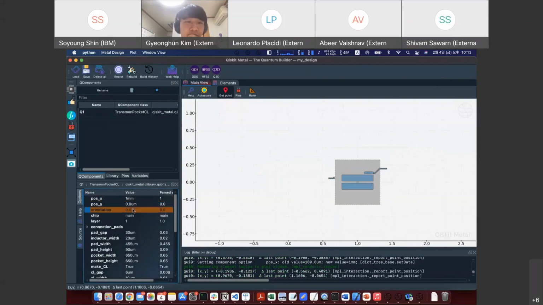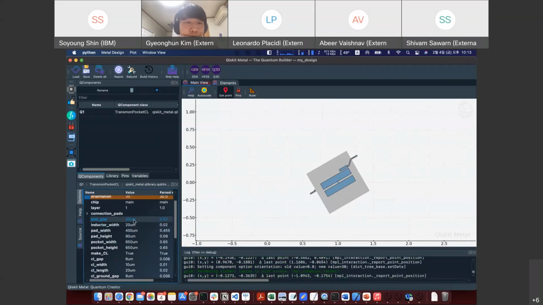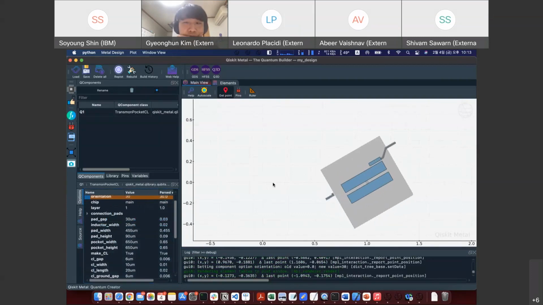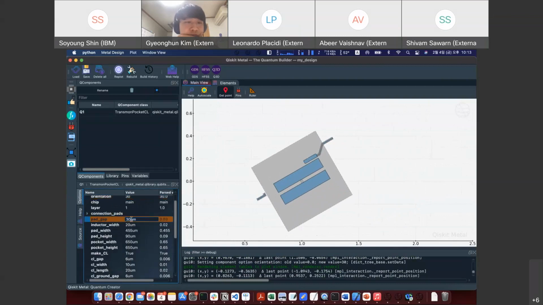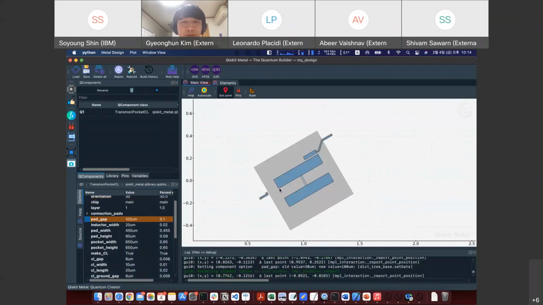Also, in orientation, you have to remember that the unit of orientation is degree, not radian. So if you enter 30 in here, then we can see the chip is rotated 30 degrees from the x-axis. Also, for geometrical features, if you change pad gap to 100 micrometer, then you can see the gap between two pads is 100 micrometer now.